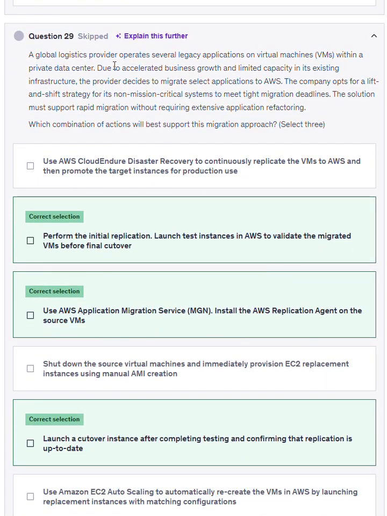A global logistics provider operates several legacy applications on virtual machines, VMs, within a private data center due to accelerated business growth and limited capacity in its existing infrastructure. The provider decides to migrate selected applications to AWS. The company opts for a lift and shift strategy for its non mission critical systems to meet tight migration deadlines. The solution must support rapid migration without requiring extensive application refactoring. Which combination of actions will best support this migration approach?